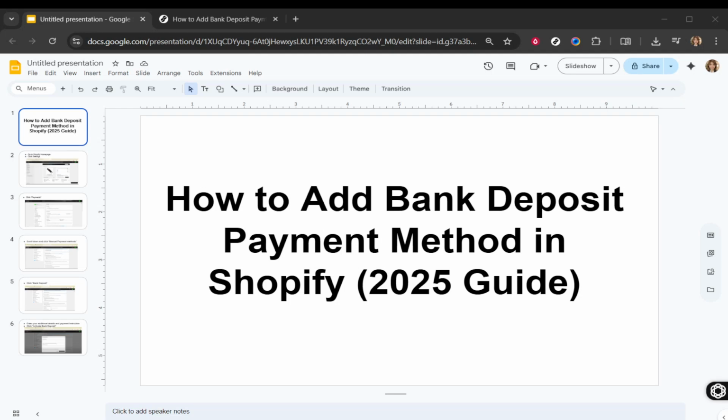In today's video, I'm going to teach you how to add a bank deposit payment method in Shopify. This guide is perfect for the year 2025, so if you're looking to offer your customers more flexibility in how they pay, you're in the right place.